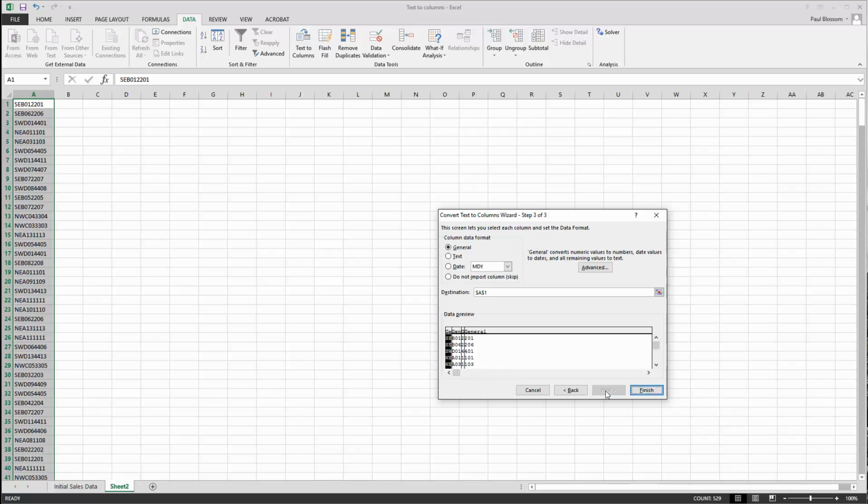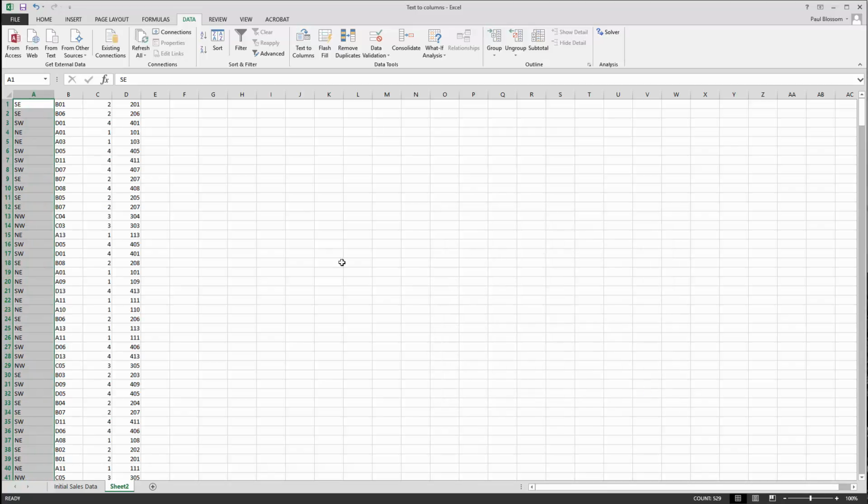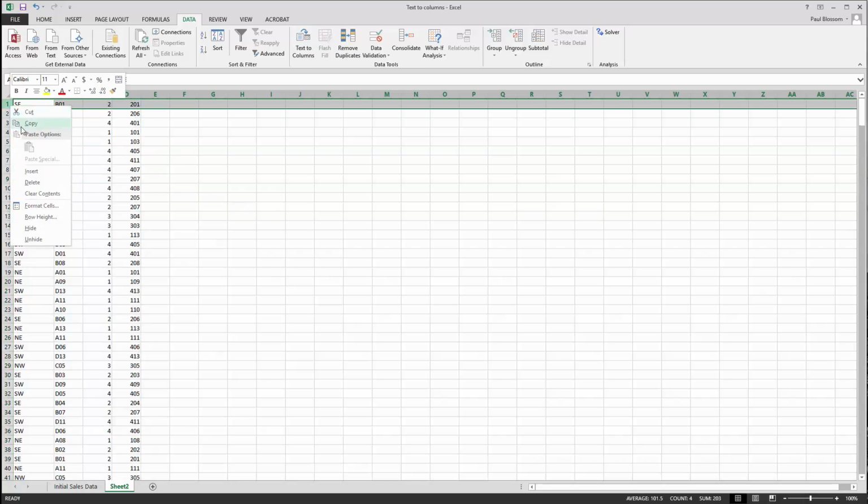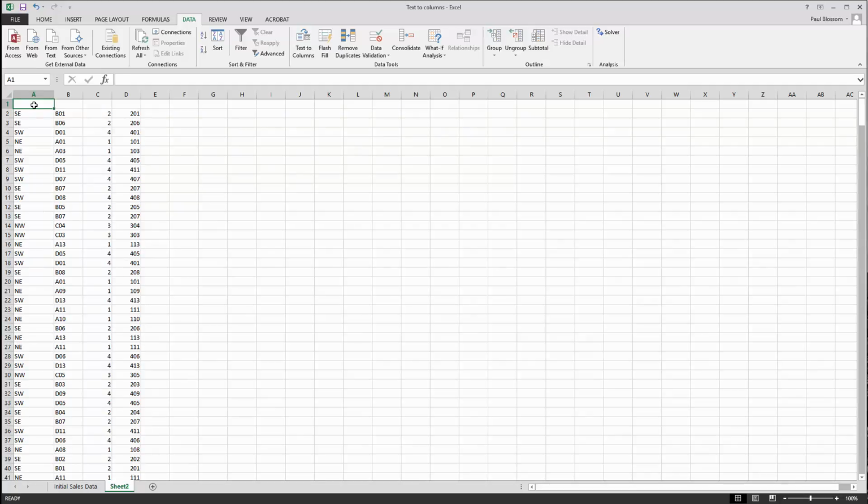I click next, and it asks me what the format is. General is fine. I'm just going to click finish. And there on this page, you can see how it automatically unpacked that. Now I can use, say, VLOOKUP or some other thing to put names in there for the BO1 and the 2 and so forth. I would also, of course, go up here and insert a column and put headers in here like region and so forth. So that's how you use the text to columns function.